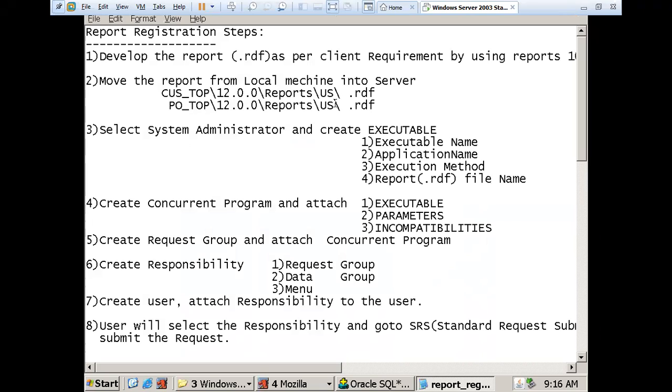Once you develop the report, what happens? It will be saved in your local machine, right? Your report will be saved in your local machine. What you have to do? You have to upload your report into the server.